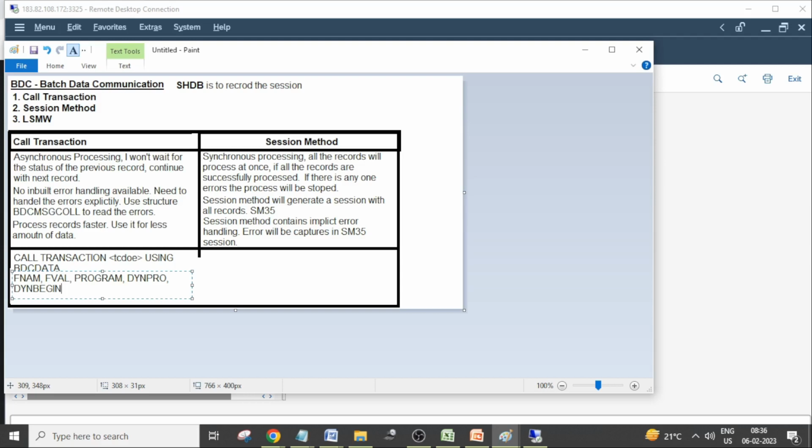Do you know how to add a work area record to an internal table? Using append, right? You can add a work area record to an internal table using append. First, you need to populate the work area and you need to append that work area to the internal table. That's what we are going to do here also. We need to populate the BDC data and append that work area to the BDC data structure. It's the same process, no difference. Okay?